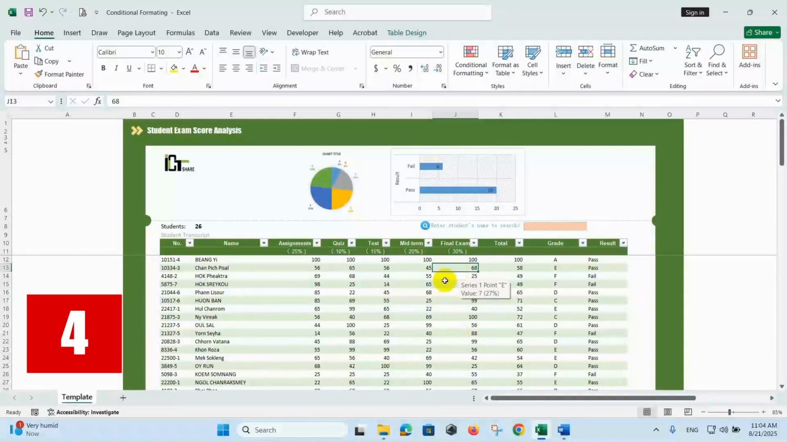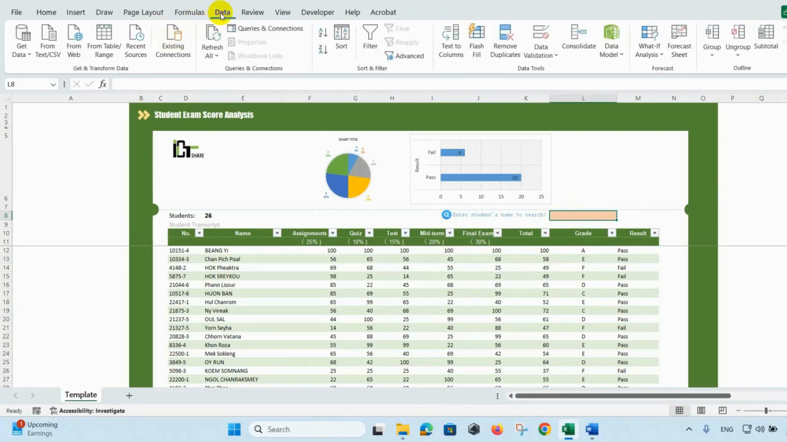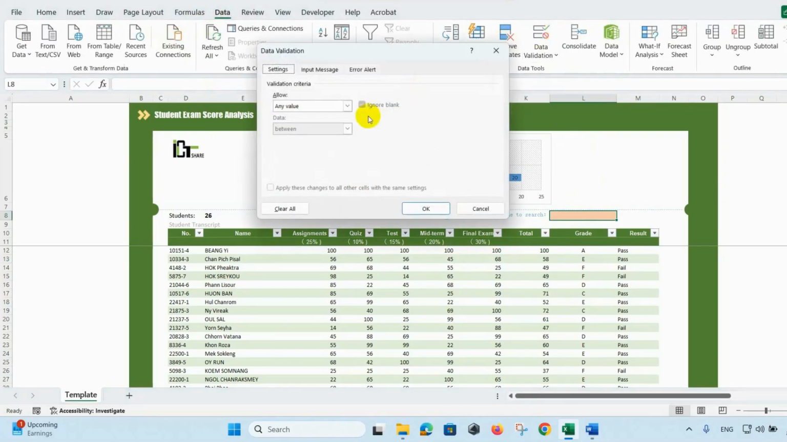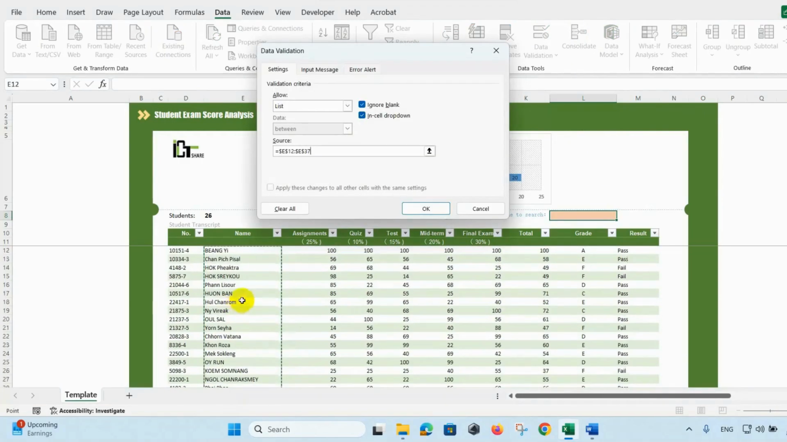4. Conditional formatting. If I click on this cell and select names of student, the orange highlight color shows on cell. OK, I will show you. Click this cell and click Data and click on Data Validation. Choose List and hold select all students' names. And click OK.